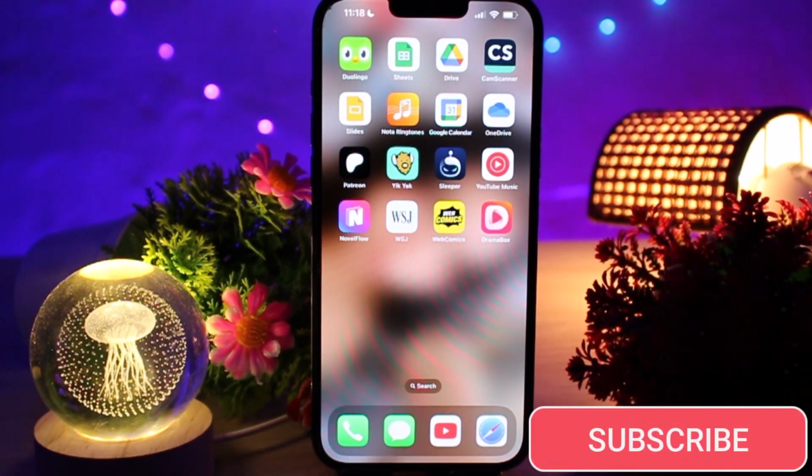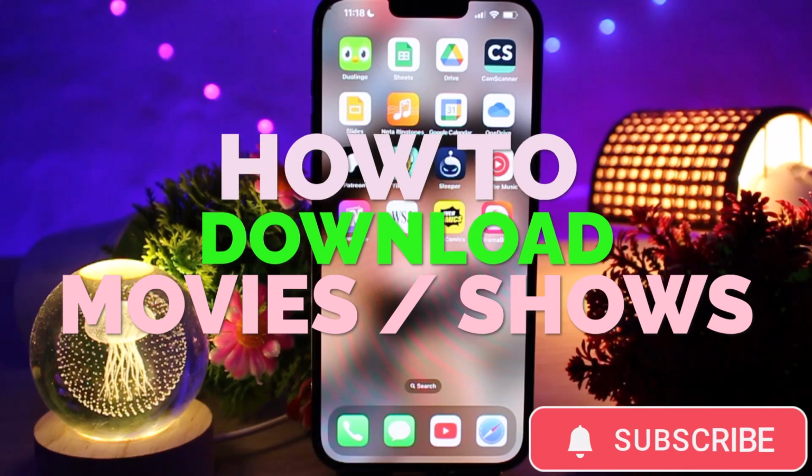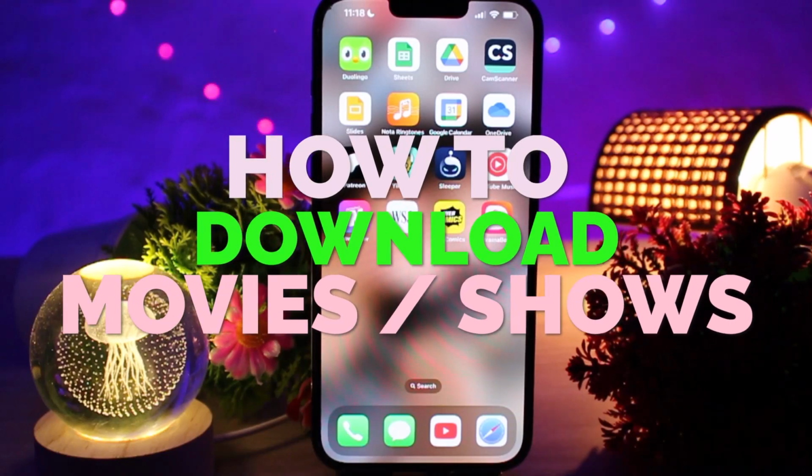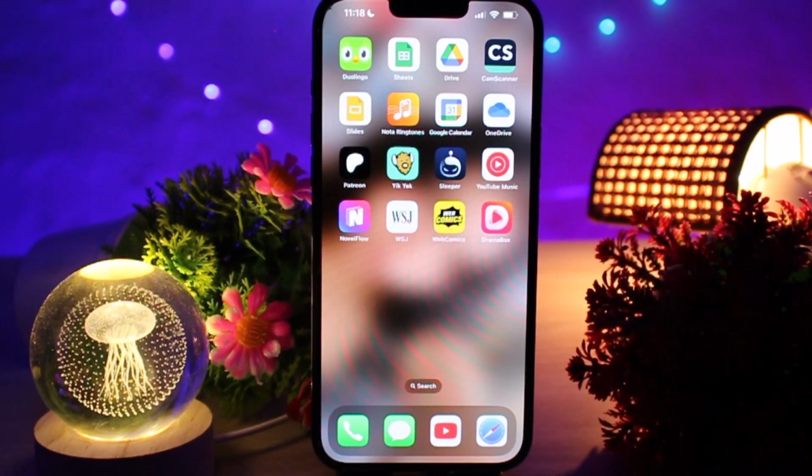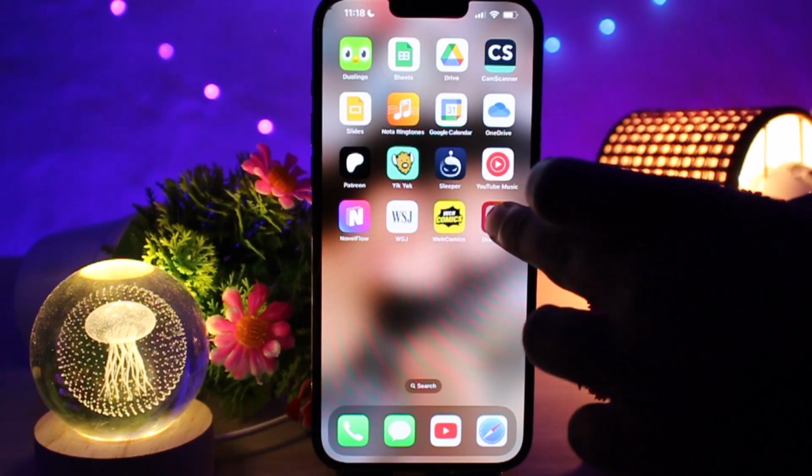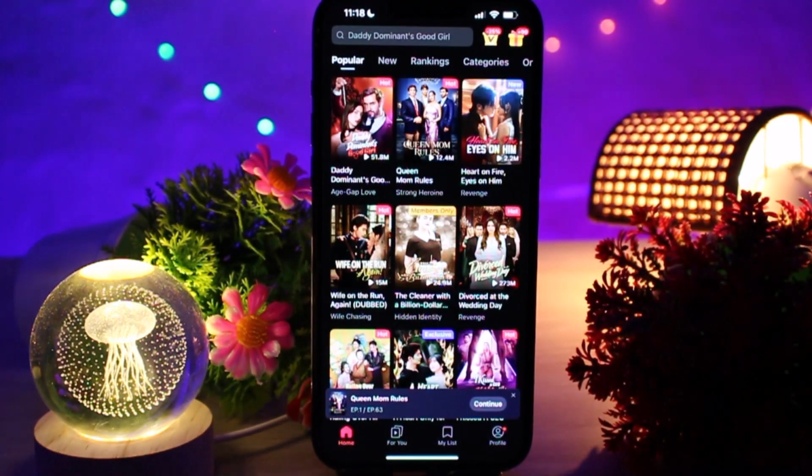In today's video, I will show you how to download movies and shows from the DramaBox app on your phone. Let's get started. First, open the DramaBox app on your phone and make sure you are logged into your account. Make sure your phone is connected to Wi-Fi because downloading videos can use a lot of data.